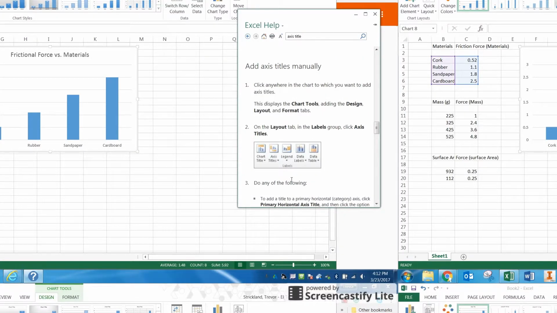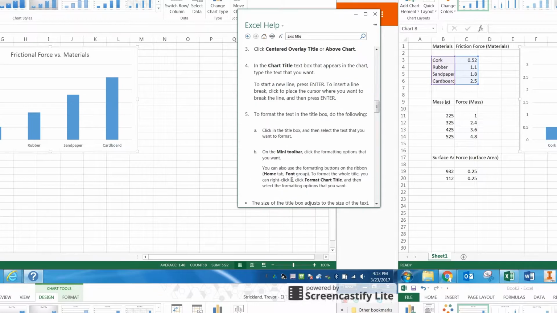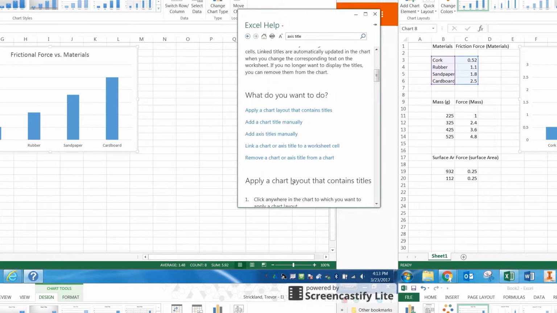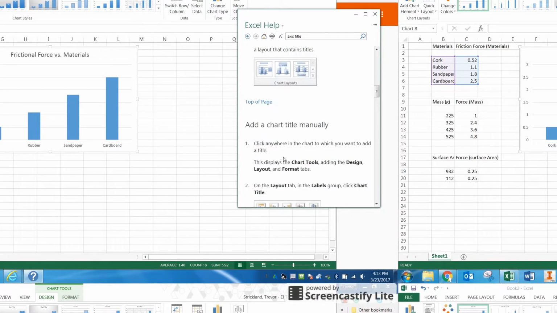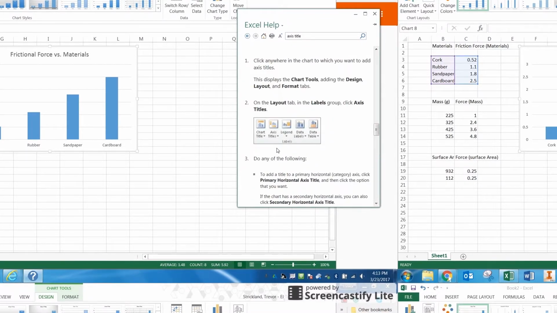So you can look at the list. The links will just drop you further down the menu. Add axis titles manually. That looks good. So we'll click that. There's how you do it, step by step. That's right below where we just clicked on that link, right? We clicked on that link up here, and it just dropped us down lower to where we found that option.